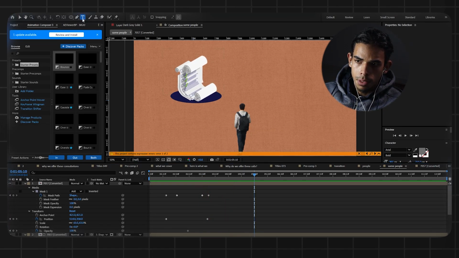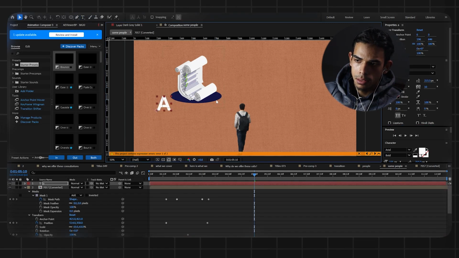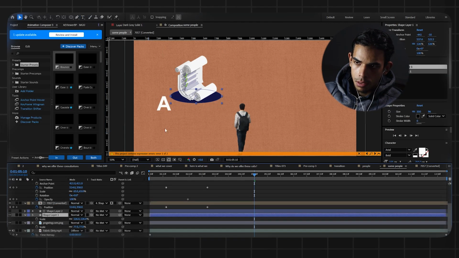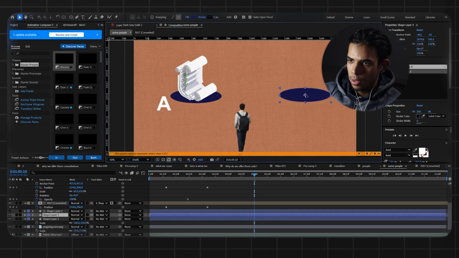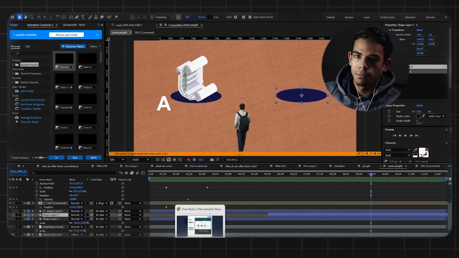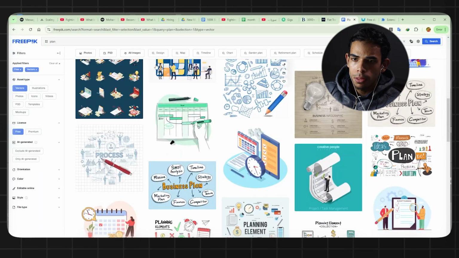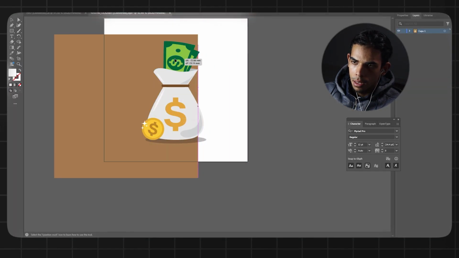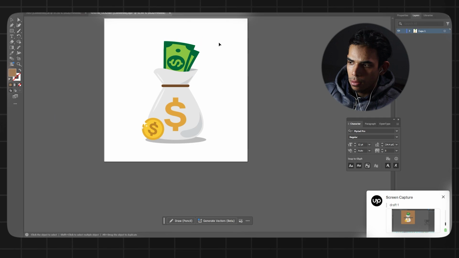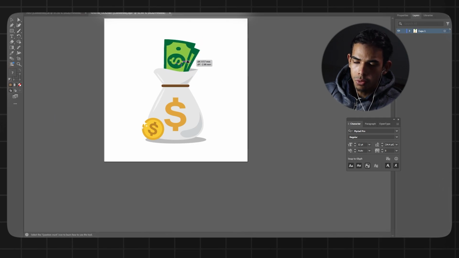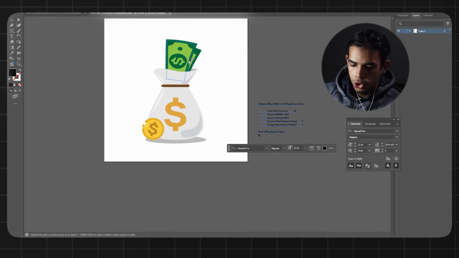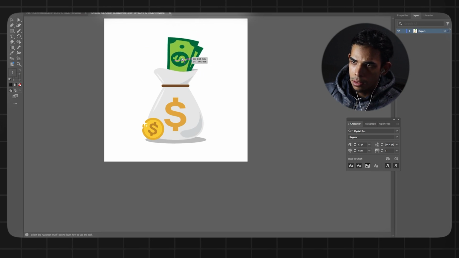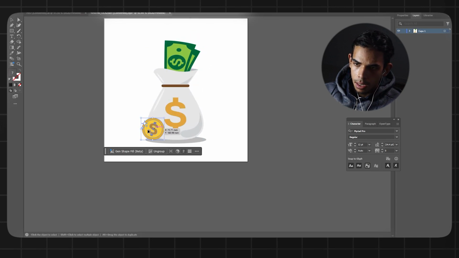So this A will be like, and we will make the same exact thing for the second one here. We will have any icon or graphic for wealth, which is money. We can delete the background. We can put this into a group, so Control G, so it will be like this. And we will have this icon also.